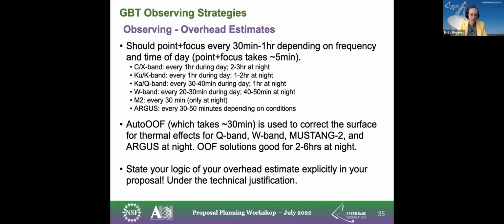Auto oofing. So this is for the high frequencies. This is where we basically look at the errors on the dish and then apply a correction. And this is done through auto oofing, but this takes about 30 minutes. It's used to correct the surface for thermal effects in these different bands.